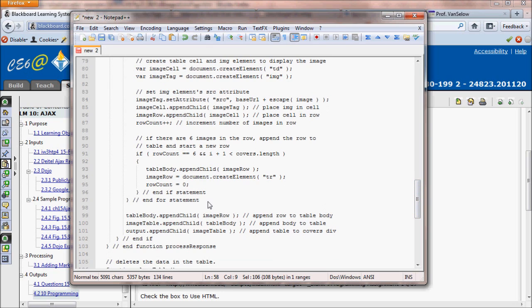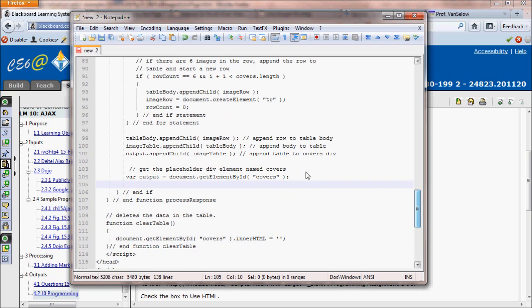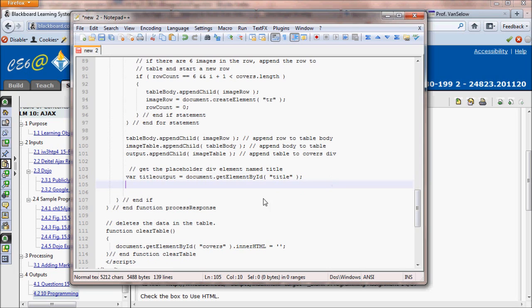Where exactly I put this, you might need to think about, or you might need to put it somewhere and then try to move it later. But let's just try to put it here at the end of this if. And rather than getting the placeholder for the covers div element, we want to get the placeholder for the title element. And we'll just call that the title output. It's just a place that's holding a DOM object for that div element.